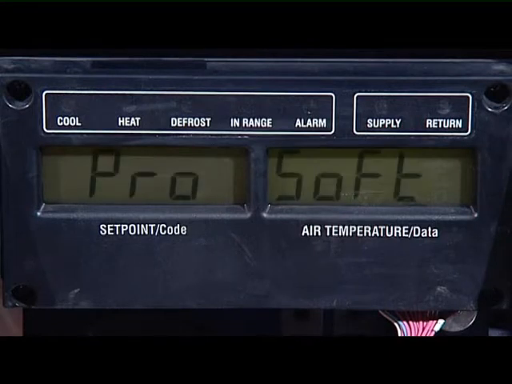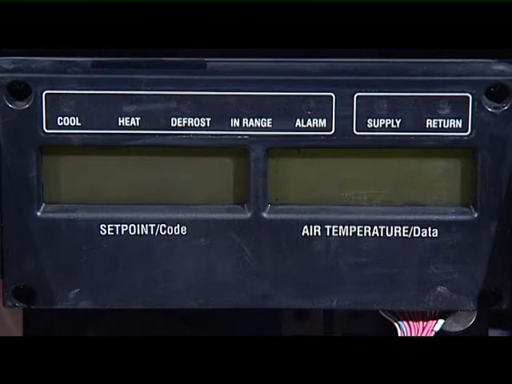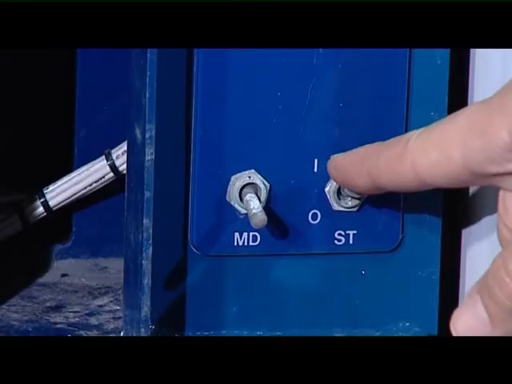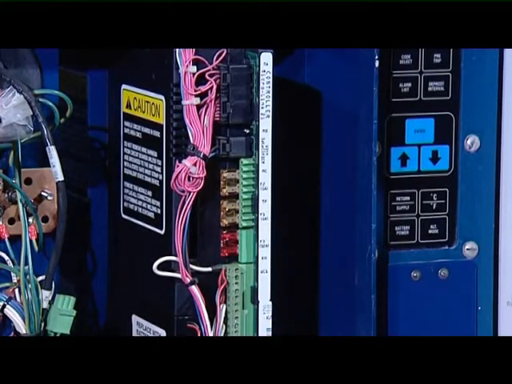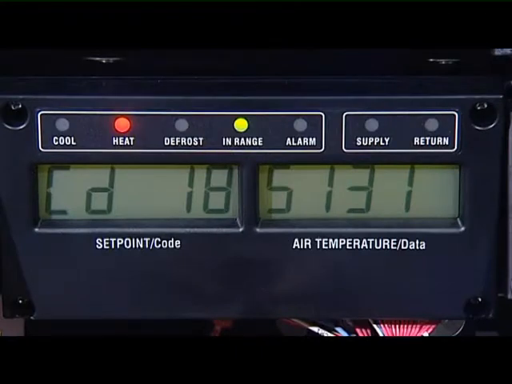This message will flash till programming is finished. Wait until the display shows the message Pro Done. Switch off the unit. Remove the card. Switch the unit back on and verify the software version has been loaded by selecting code 18.